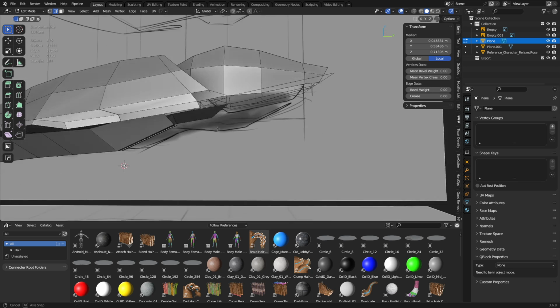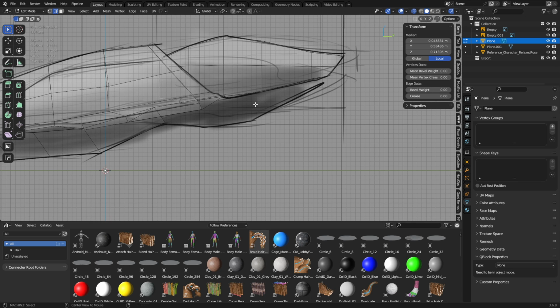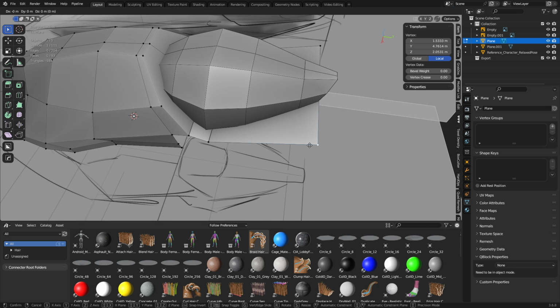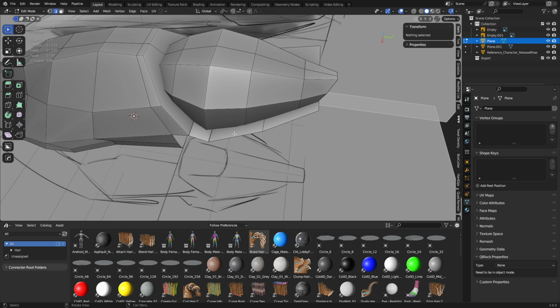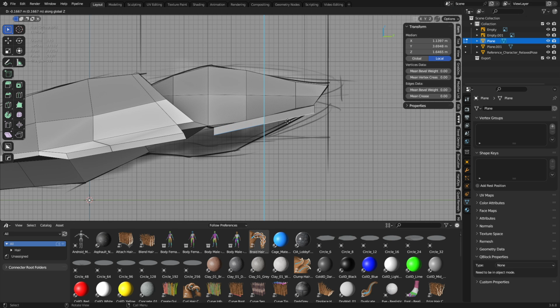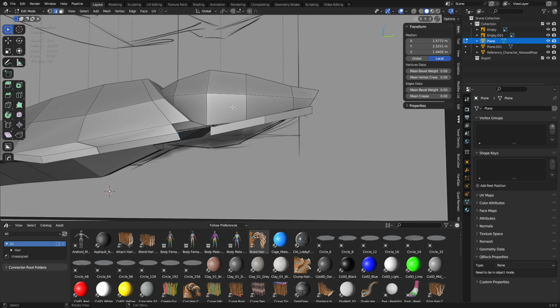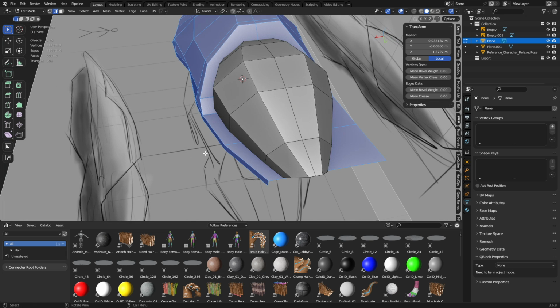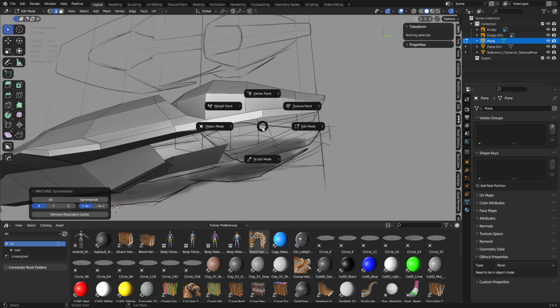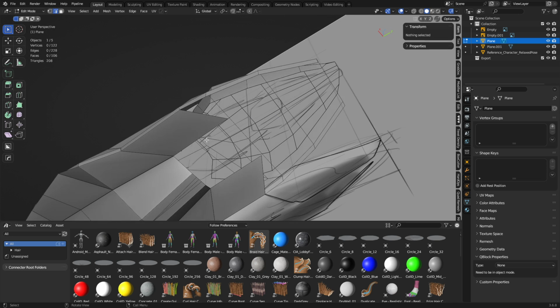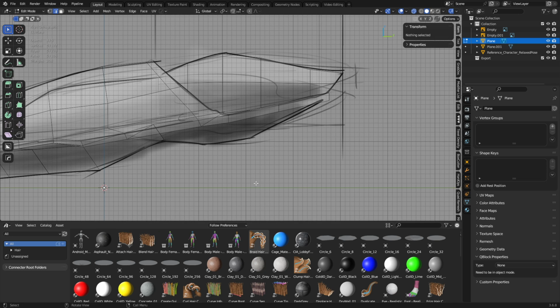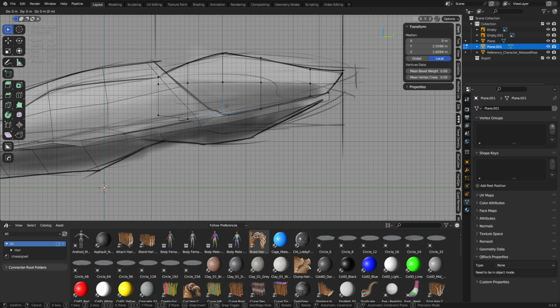So, the bottom section here, let's see. Pull this in. We'll add a loop cut here. So we pull it in a little bit further and have a little curve to it. This section we can press E and Z. All right, we'll just connect these two faces here. Like that. Symmetrize. All right. And that down a bit.